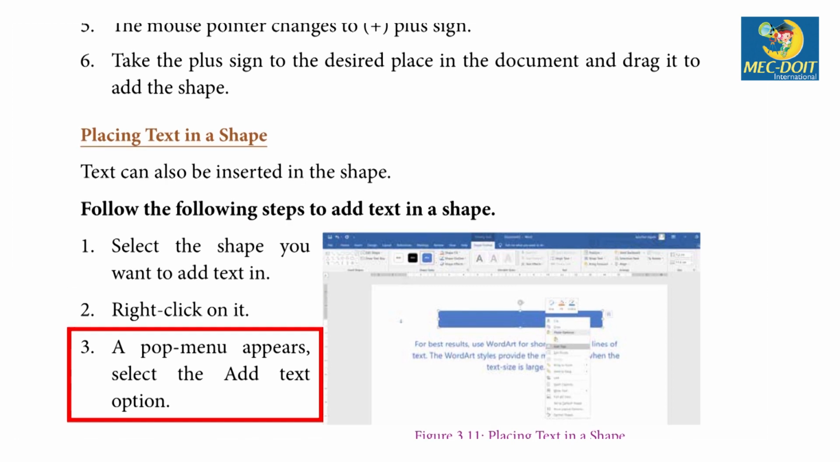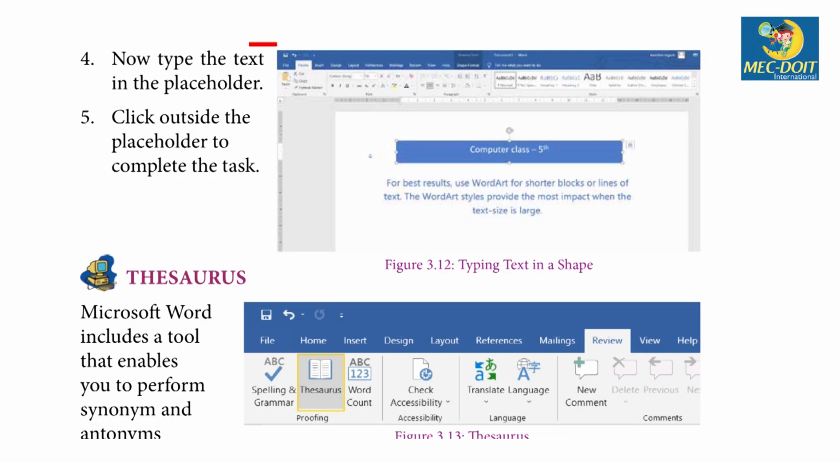3. A pop-up menu appears. Select the Add Text option. 4. Now type the text in the placeholder. 5. Click outside the placeholder to complete the task.